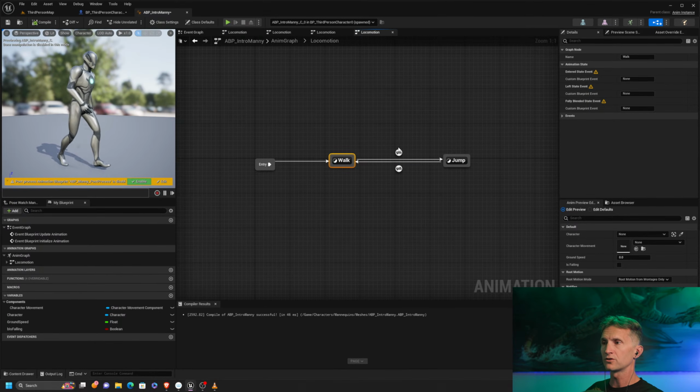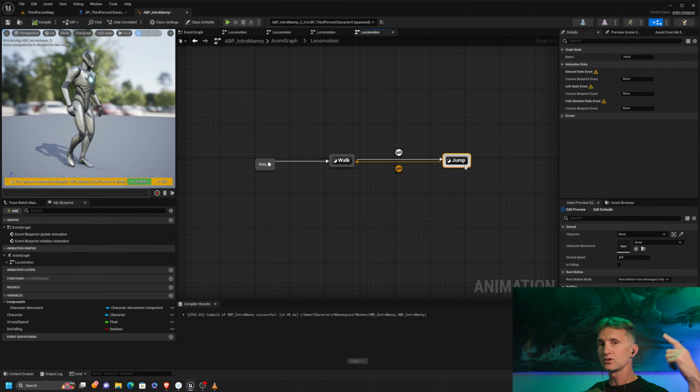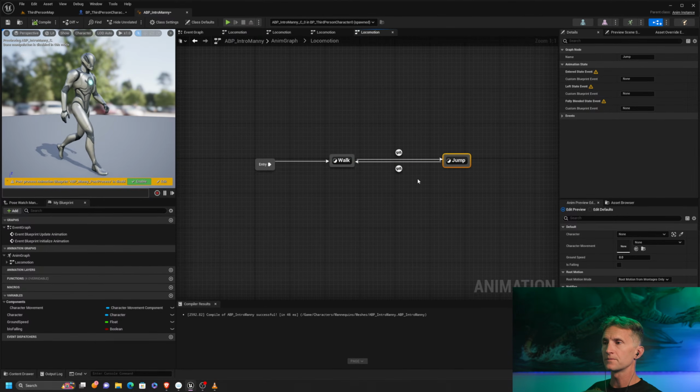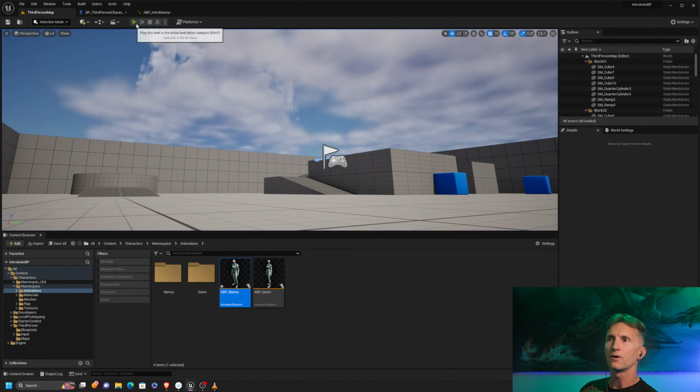We know we have a transition rule to go to jump. That transition rule is if it's falling, we'll go to jump. If we're in jump, we're playing the jump animation. However, if we're no longer falling, in other words, if the movement component says we've hit the ground or any of those other things, we will transition back to walk. So let's go ahead and test that out.